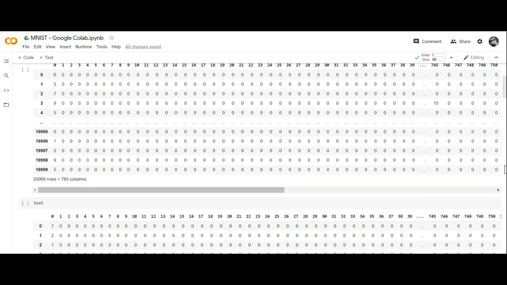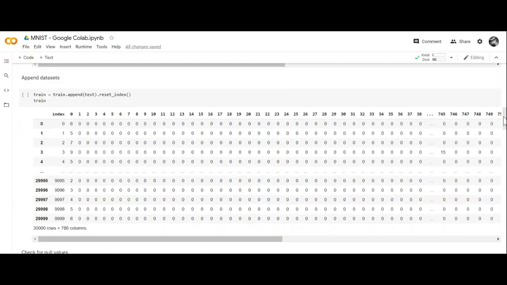And then we go to the test file. And the test file is 10,000 columns by 785. And that includes your 0 column. So your 0 column is the actual number on the train file and the test file. So on the train file and the test file, you've got your target. So your target is column 0.